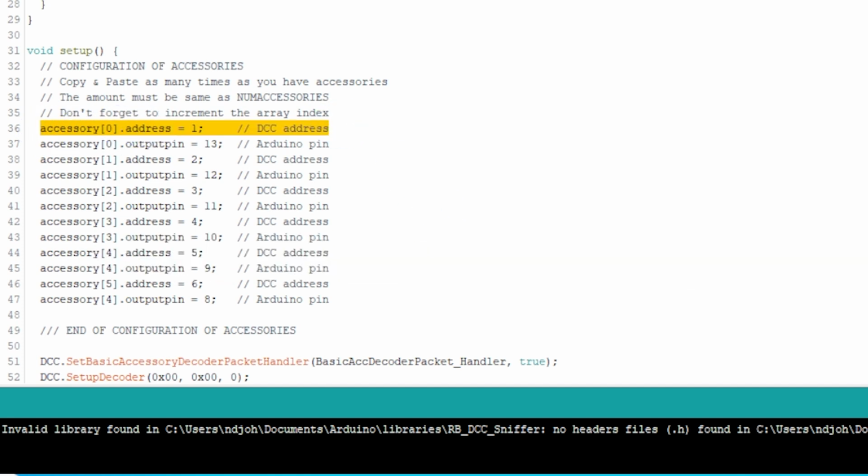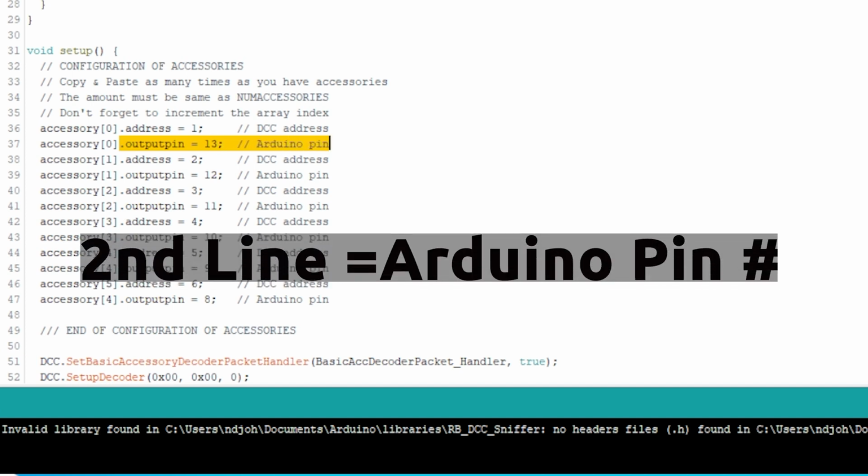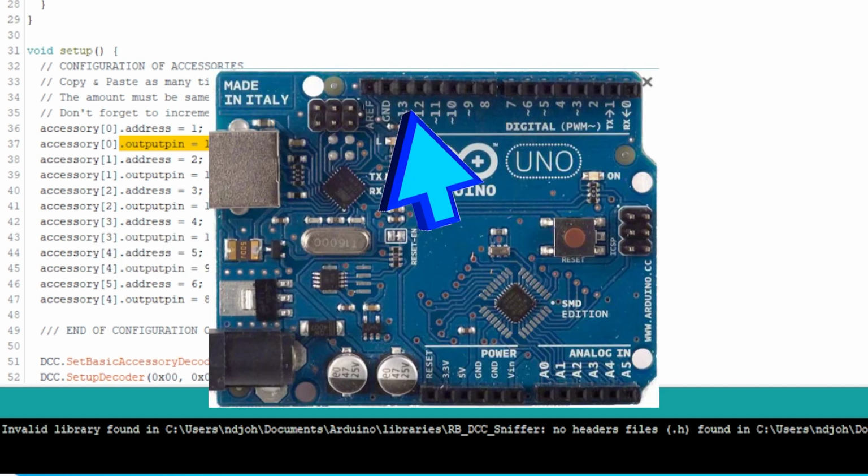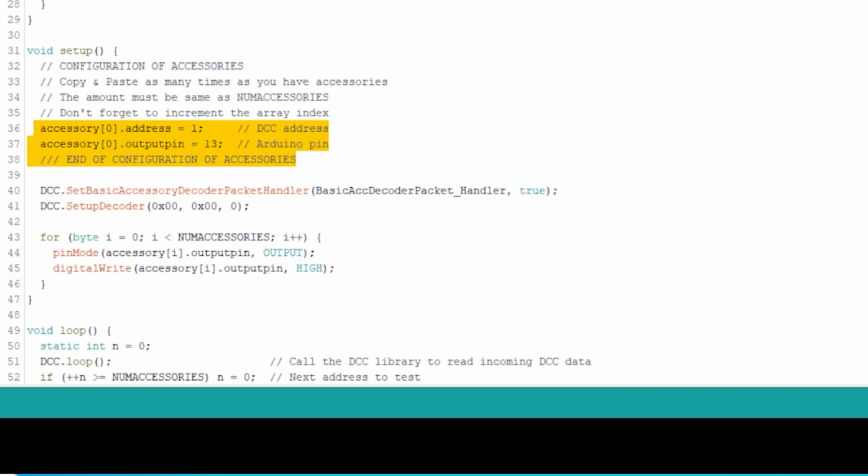which has the DCC address of number 1. But then it goes to the output pin, which is number 13. What I mean by that is the digital output pin on the Uno is number 13. So this is how the configuration will look, from memory, when you open the sketch up.